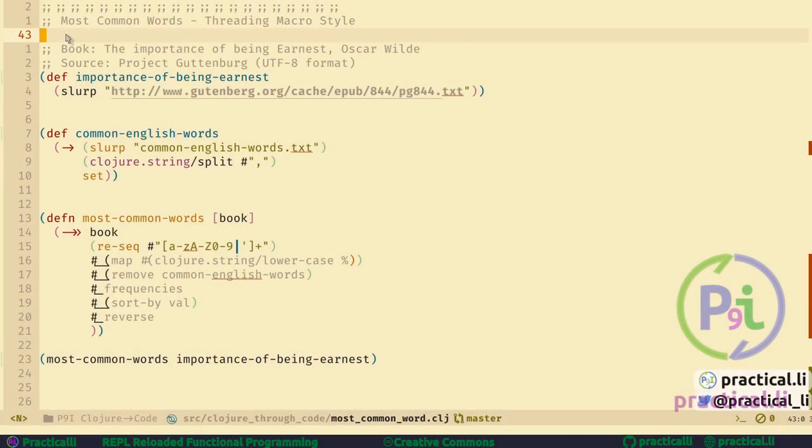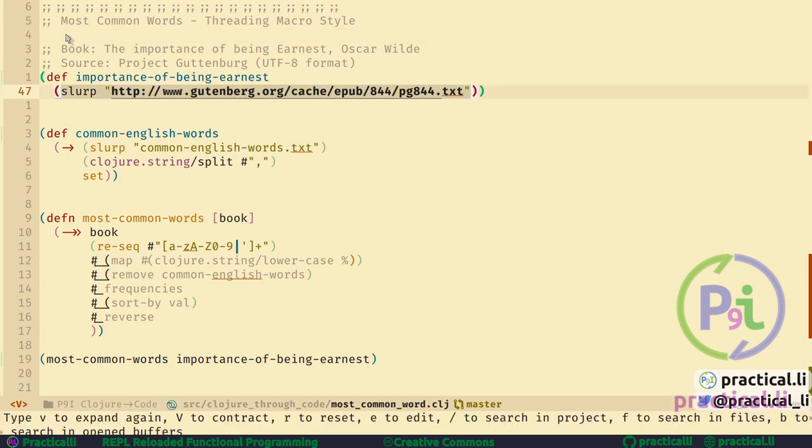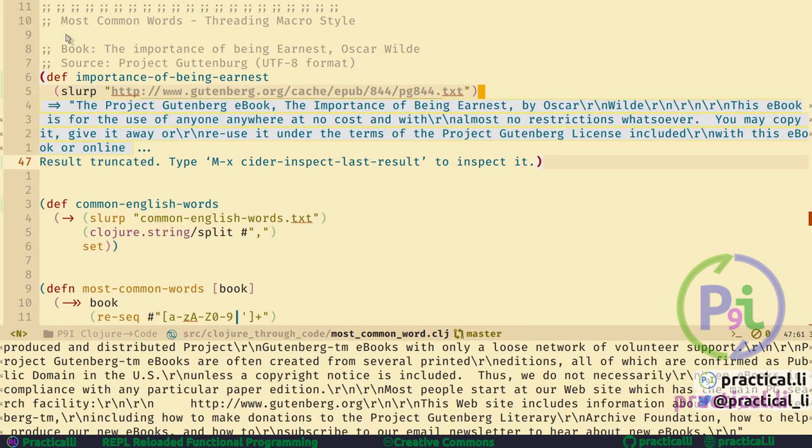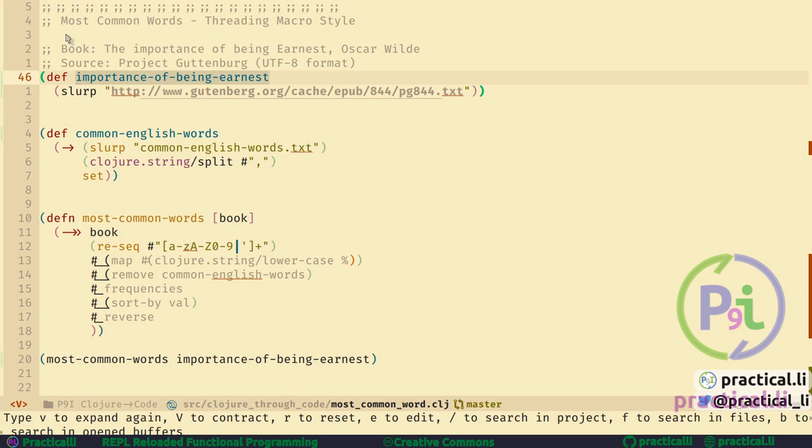I'm using my Clojure editor with a simple project to find the most common word from a book. The book is The Importance of Being Earnest from Project Gutenberg, and I'm slurping the book from the website, which returns a single string of the entire book text. This string is a value bound to a name called Importance of Being Earnest, so we can refer to it easily throughout the code.